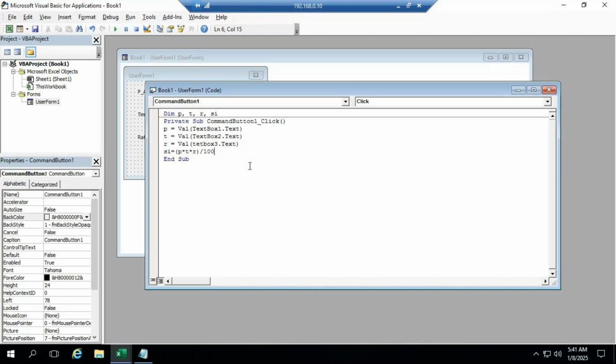Now I want the output to be displayed in the message box. So message box, simple interest is, concatenate, then print the simple interest value which I have assigned to SI. SI is a variable which is holding simple interest value.